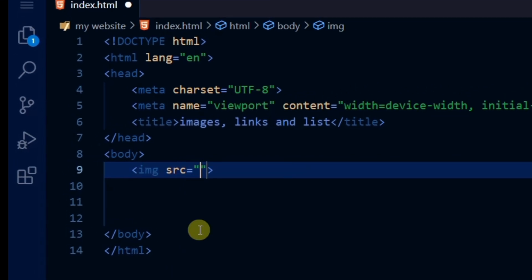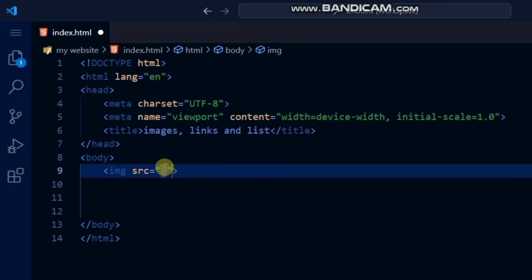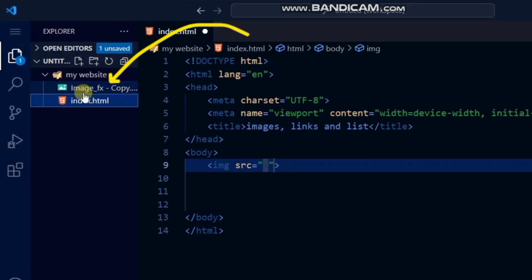As I said earlier, that is how all attributes work: the attribute name, an equal sign, and a quote. So within these two quotes is where you're going to insert the image. Now, to insert the image in this source attribute, you're going to look for the image name. For the image you have here to work with, this is the name of the image.